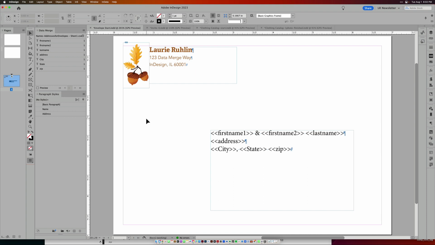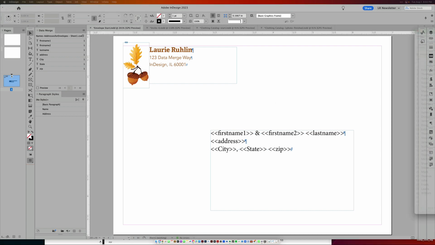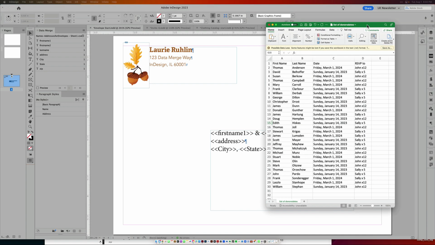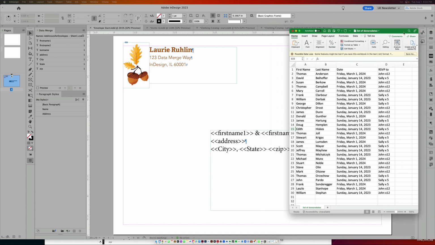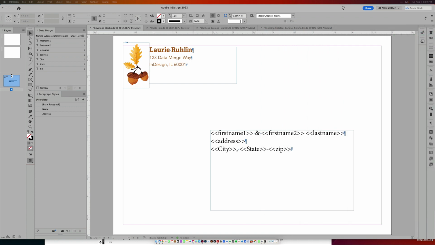This is my session about data merge. So we're going to talk about the very beginning of how to set up your data from a spreadsheet program and merge that with a design in InDesign.